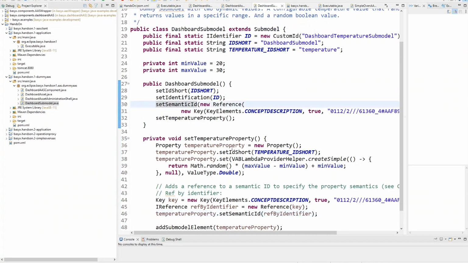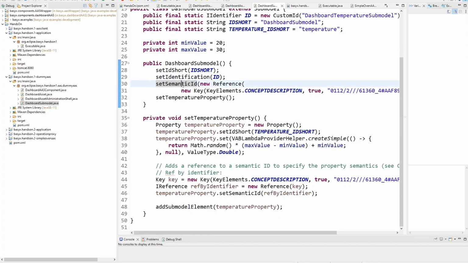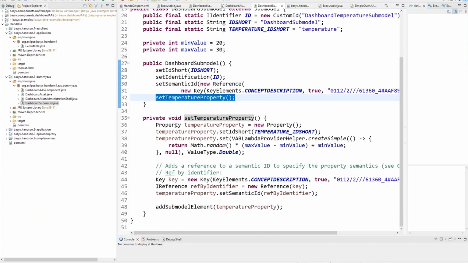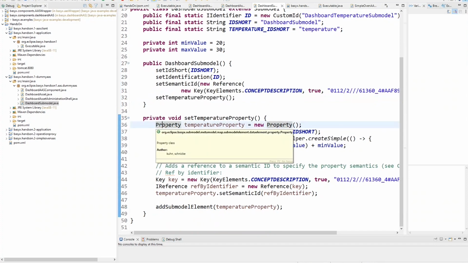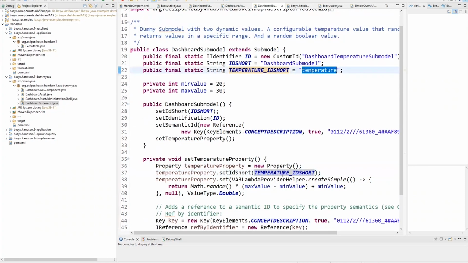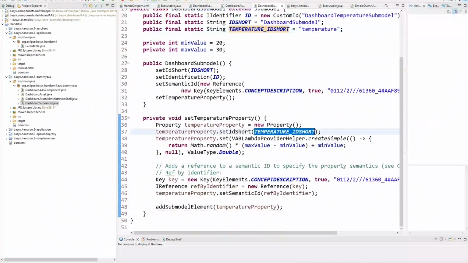And that's the meaning behind this semantic ID. So now we have a semantic attached to that submodel and also that property here. And within that submodel, we add one temperature property. So it's a property, also an implementation in the SDK. And for the property, we also give it a name, temperature, and set its value.